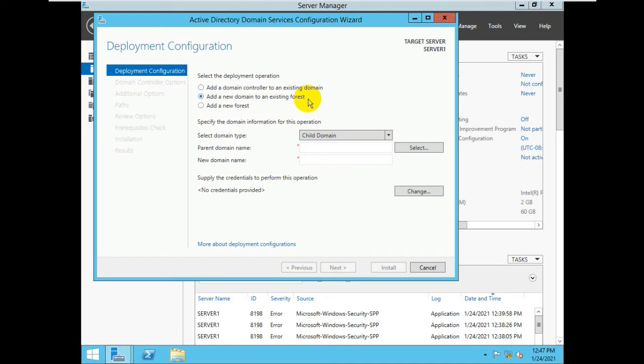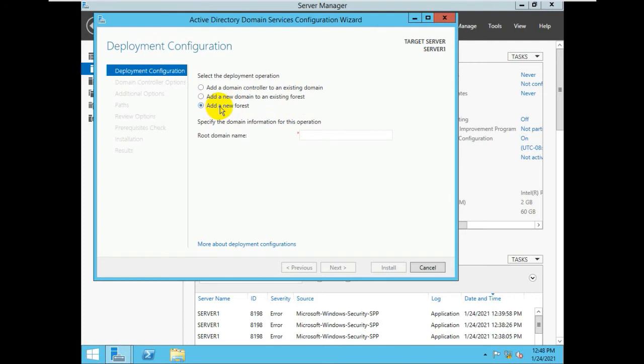So, lahat ng domain na pinagsama-sama, ang tawag sa kanya is forest. So, ito yun. So, since wala naman tayong forest pa, yun ang una natin gagawin. Add a new forest. Okay?